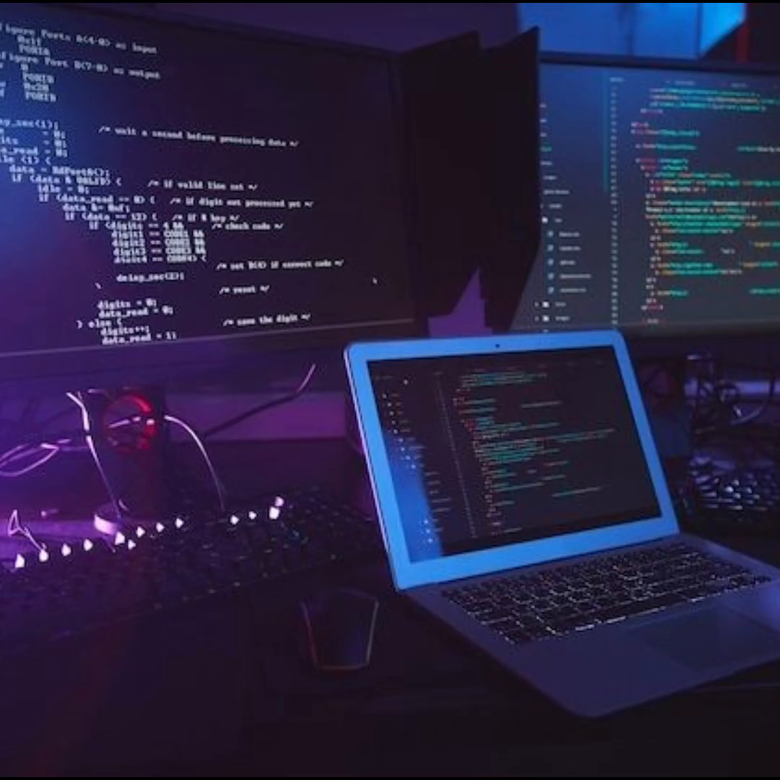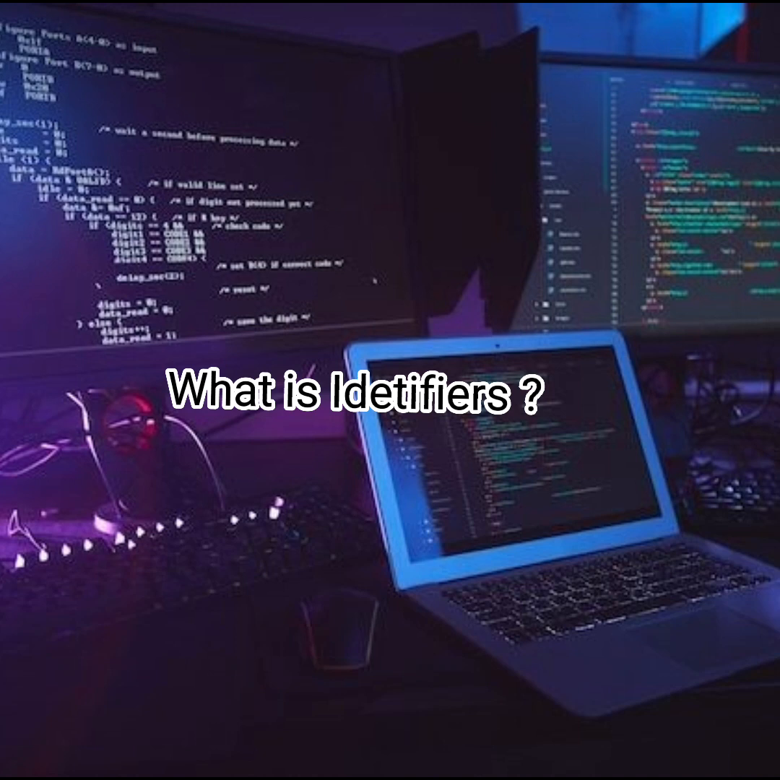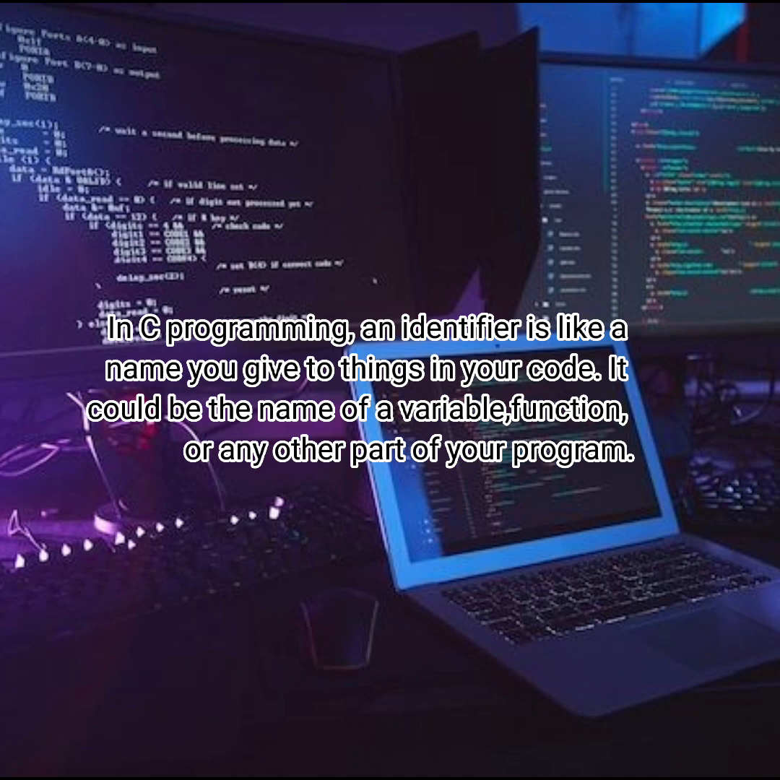This time we are going to talk about the variables in C programming language. So let's start. Identifiers. Let's figure it out. In C programming, an identifier is like a name you give to things in your code. It could be the name of a variable, function, or any other part of your program.